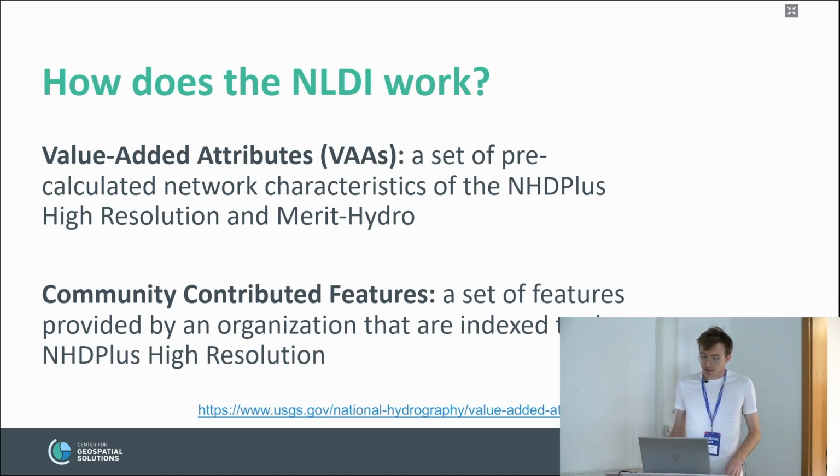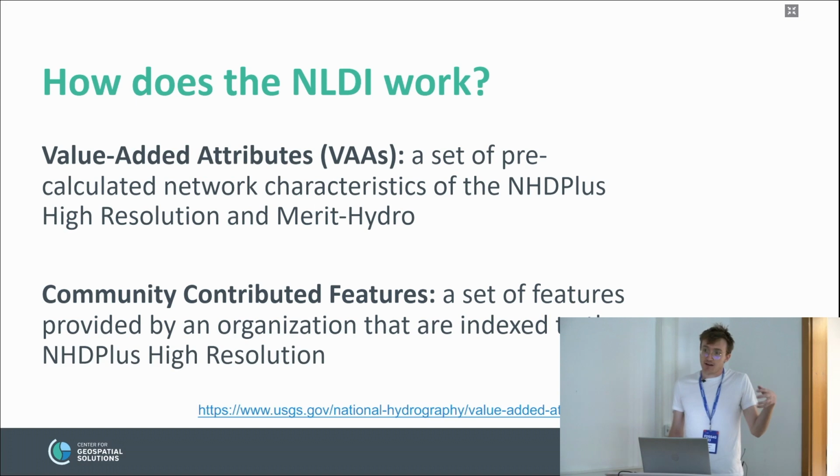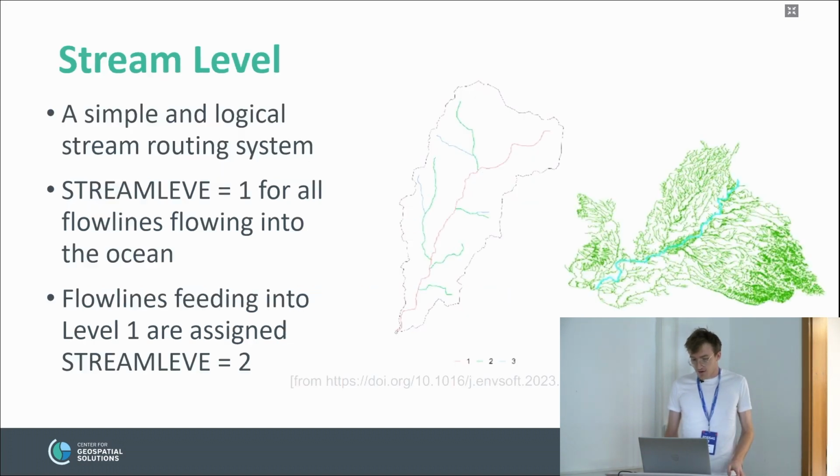And it also relies on community-contributed features, because more than just an interesting visualization to see what is downstream of you, what is upstream of you, it also allows you to see what locations are downstream of you that are indexed to the NLDI. So some of the most important value-added attributes that we'll be talking about are stream level.